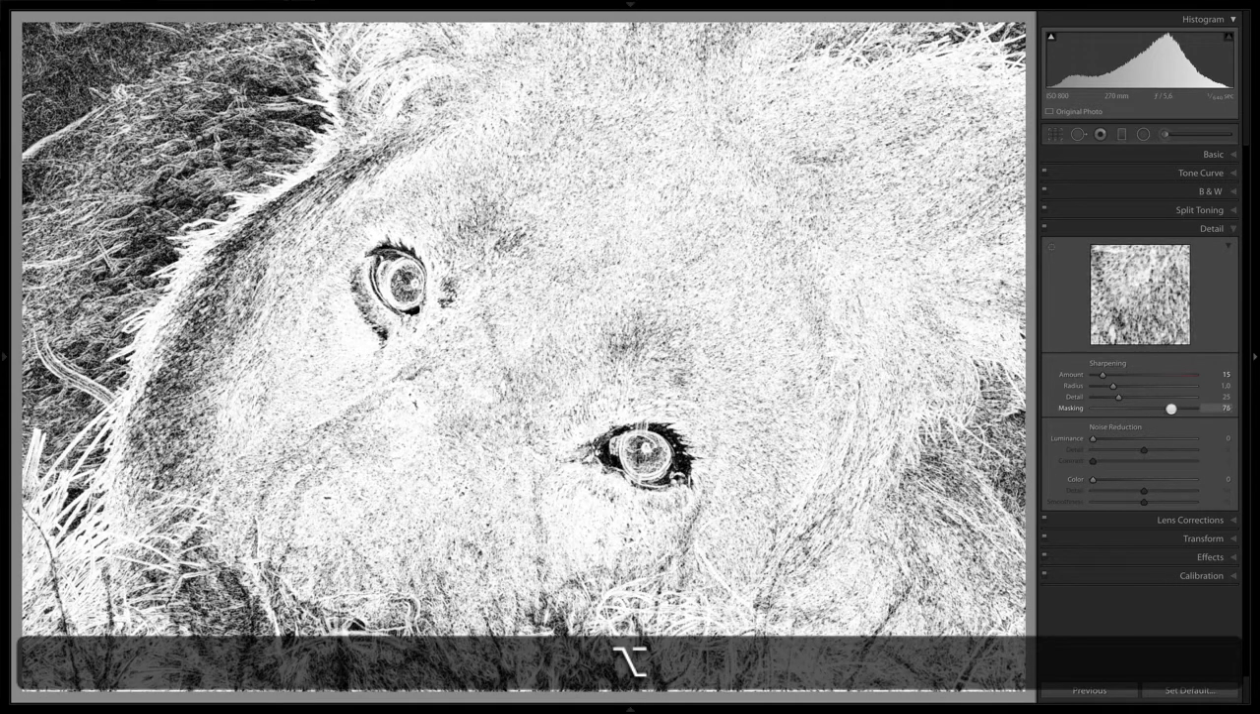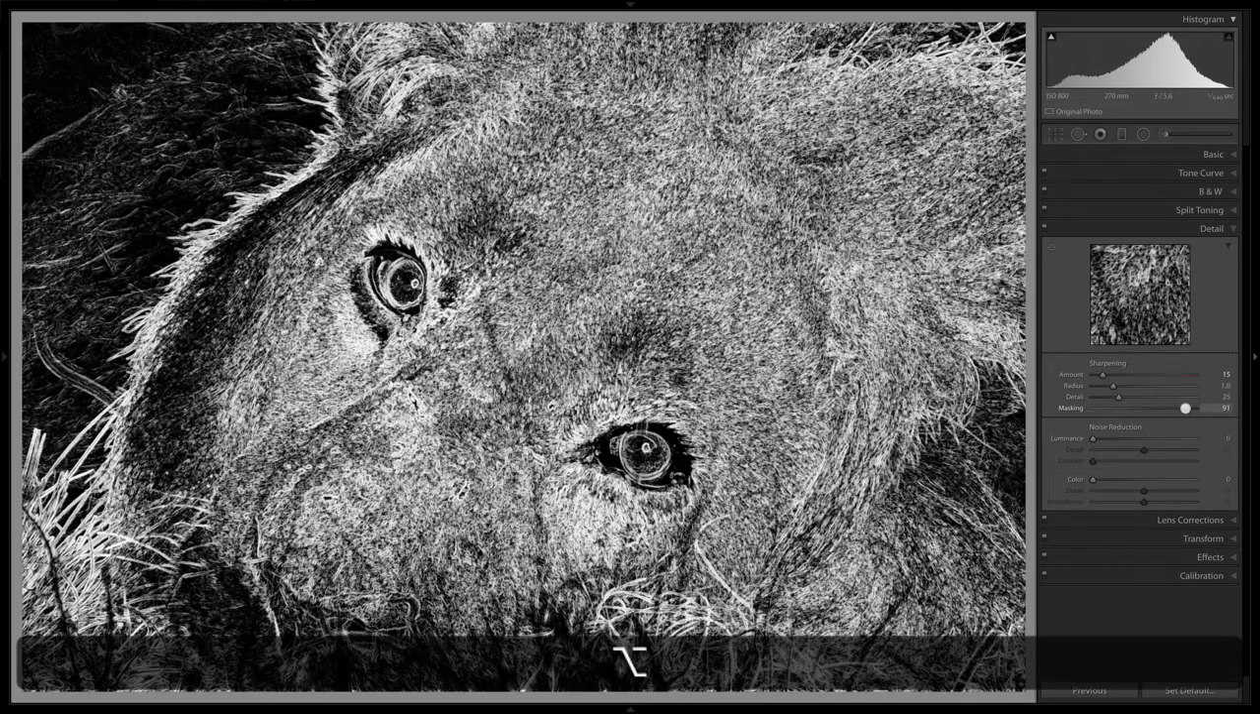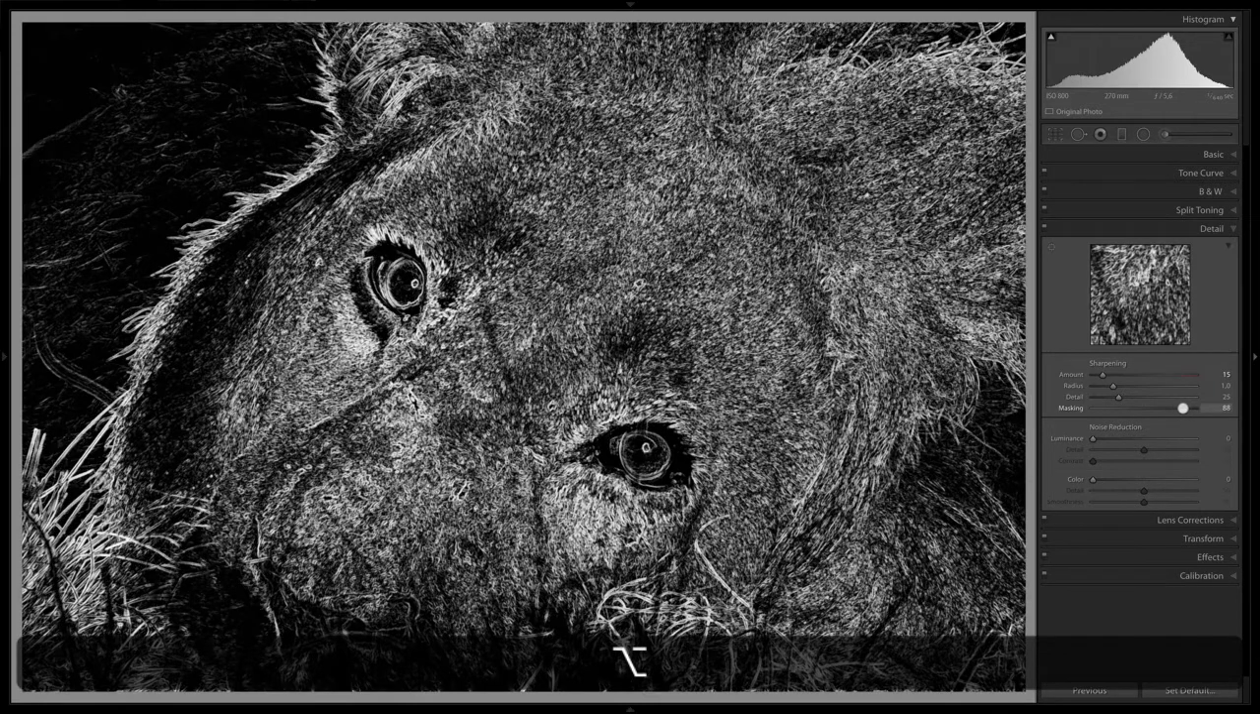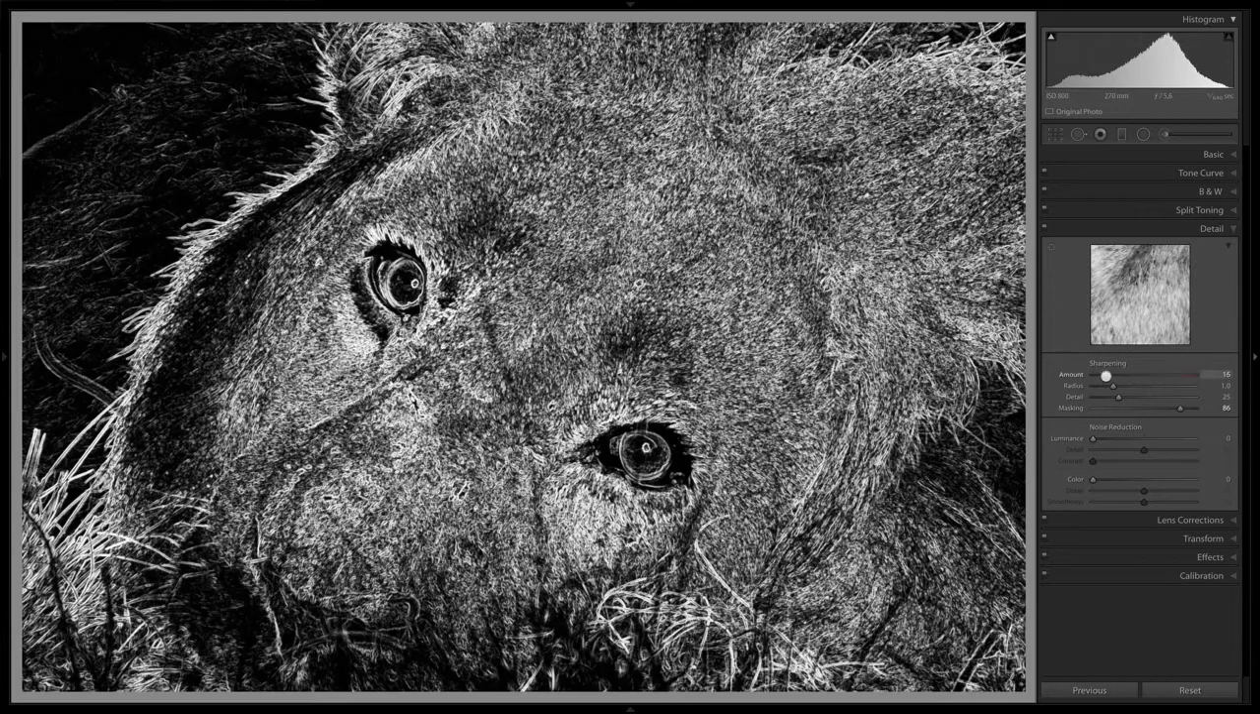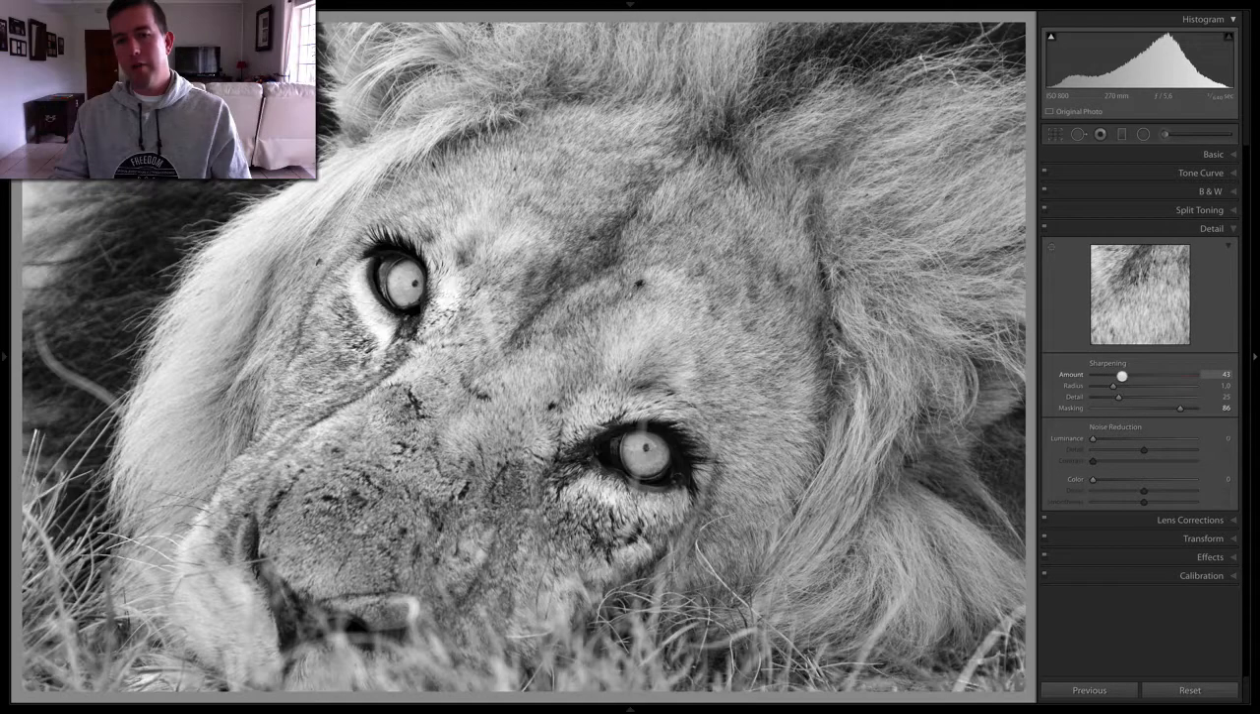Mask this till about there. That looks good. And then we're going to be quite aggressive with this sharpening. Take it up to about 43 or so. All right. Okay, that looks good.